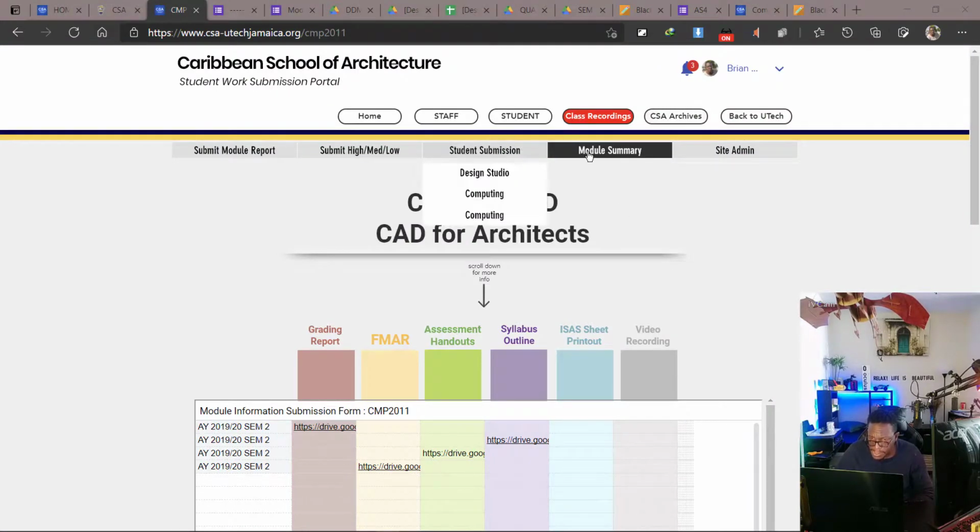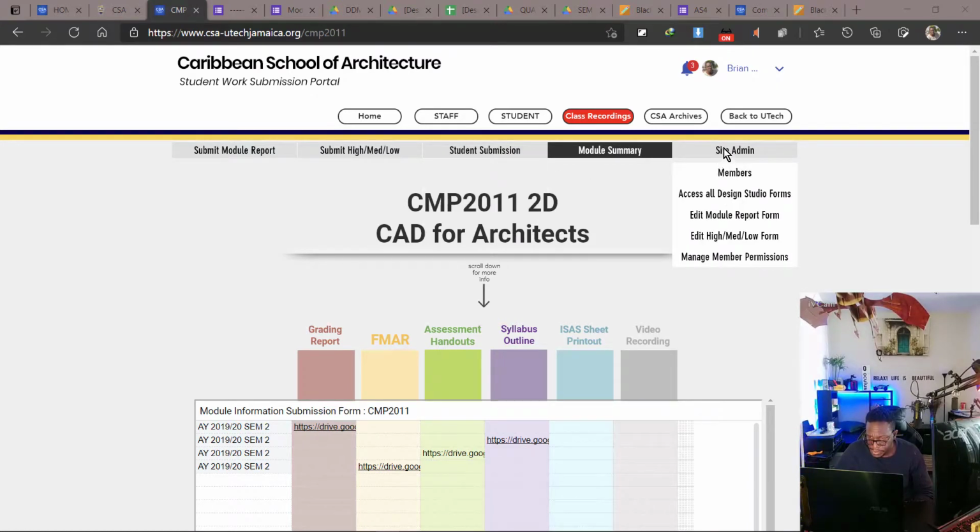Now the other links here, for example, student submission, this is just a quick link to take you over to the student page, and the site admin, these are features that the administrator of this student work submission portal website would access.